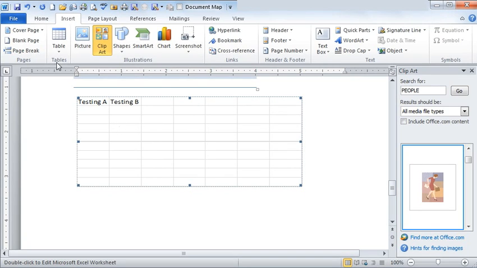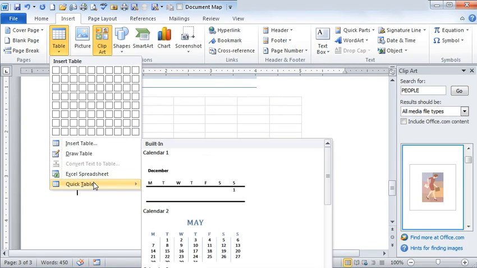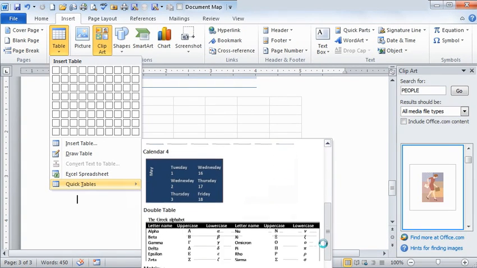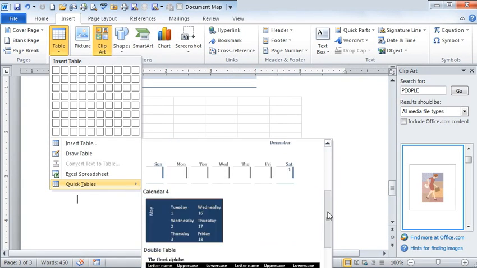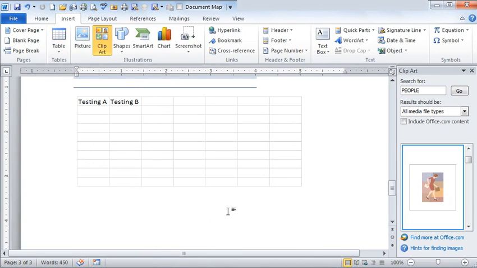Let's say you would like to quickly add calendar to your document. You can do that as well by going to this table icon, go to Quick Tables and click on this calendar. These are some of the predefined tables in Microsoft Word. You can play around with them. You can add these tables to your document and use them as you like it.